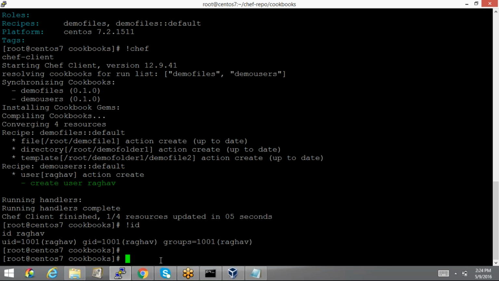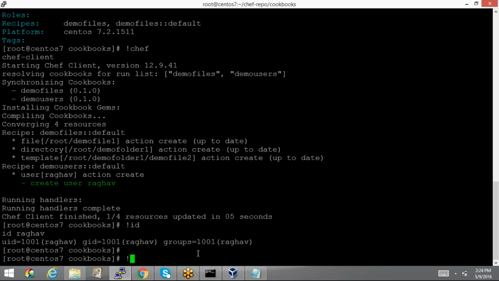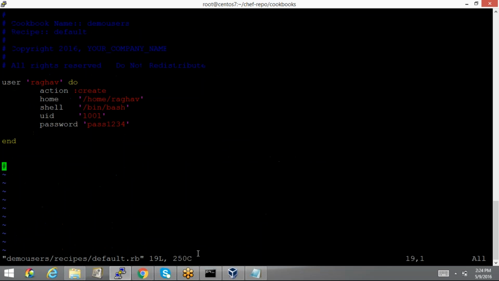Open the same file, do an exclamation vim, enter. Let's add a group. Go to the next line after end. A couple more lines. You need to do an insert. Start typing group, and say staff. Do an end.